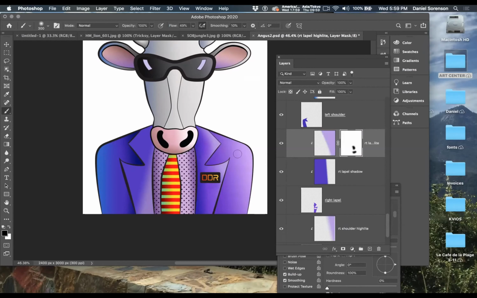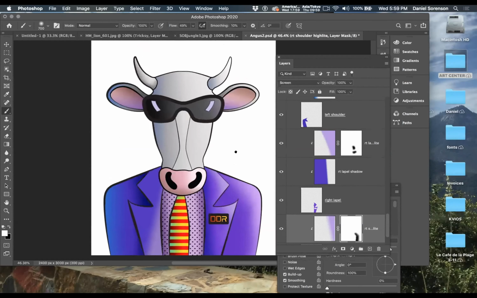Let me go to the shoulder. Add a mask here. So same deal here. I could come in here maybe and make it a little bit more like an edge highlight. So I can go in and I can refine basically. I'm going to toggle back and forth. I find that I toggle back and forth a lot when I'm masking, and I change the size of the brush here, make that a little bit softer.